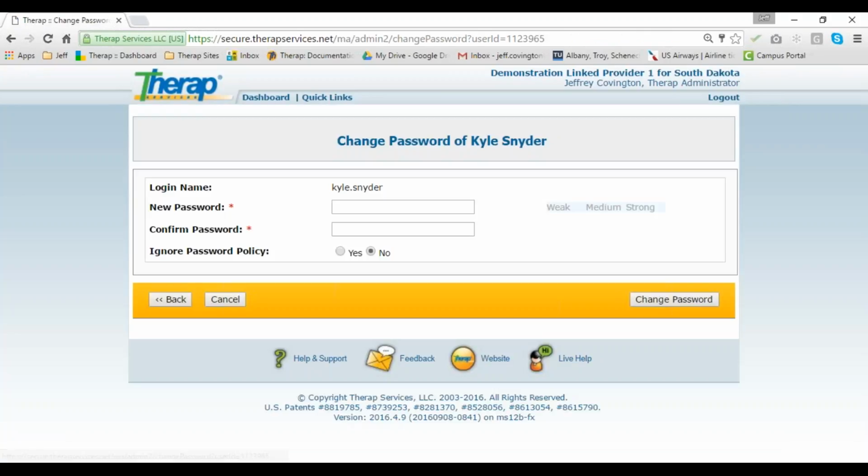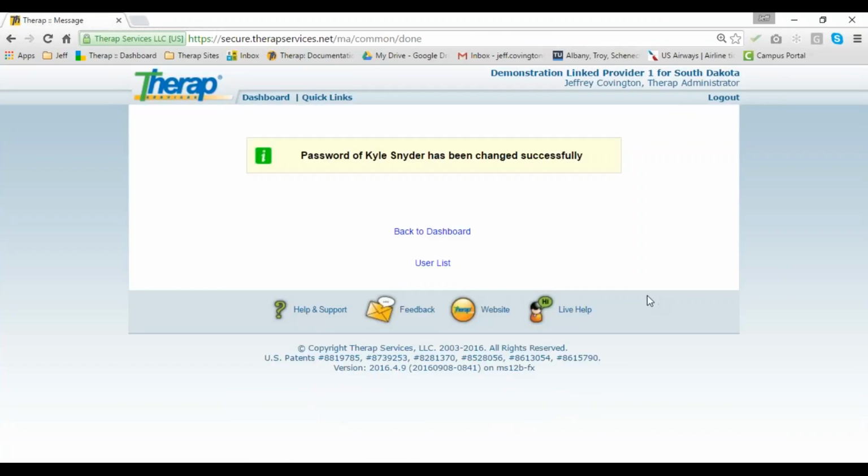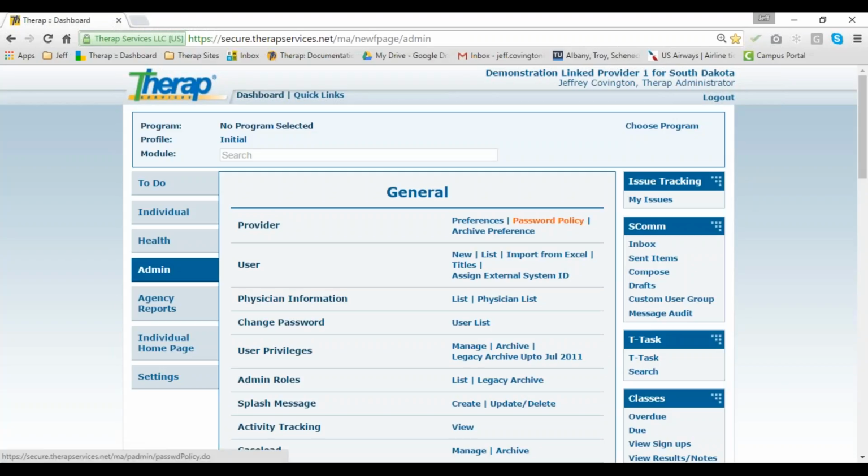And click on the name here, and then you're able to reset the password. What a lot of people do is they'll do like a basic word like password, all lowercase, and maybe check this, ignore the password policy. That way, it's a simple password that people can remember, and then when they log back in, they'll be required to change it to whatever your password policy is here.